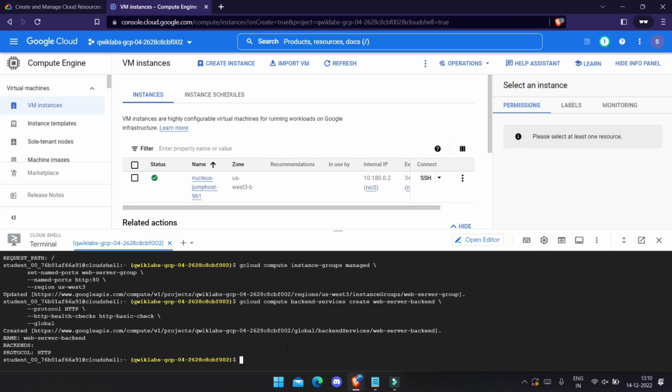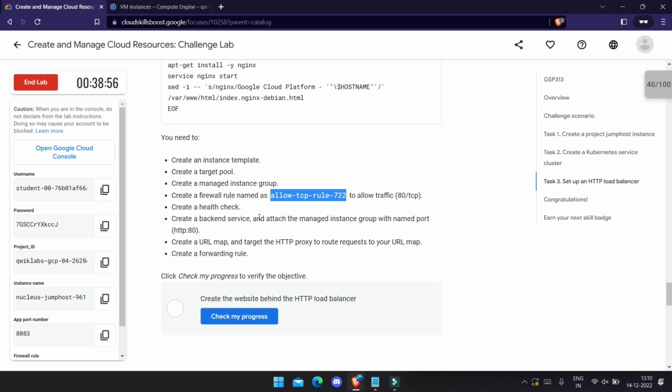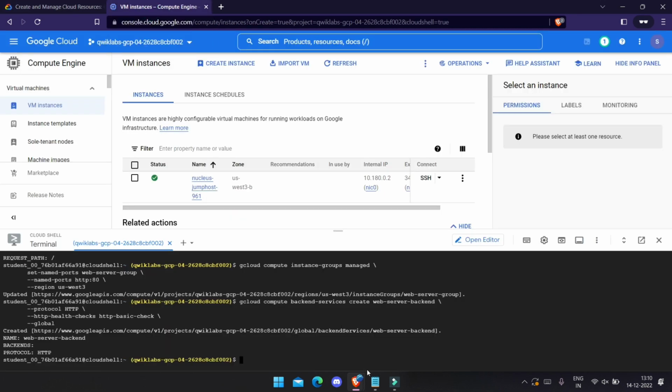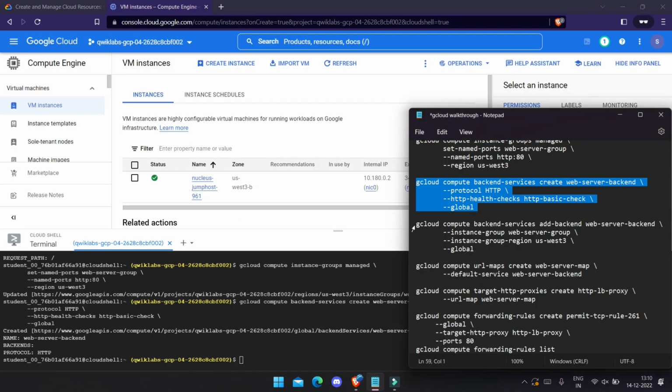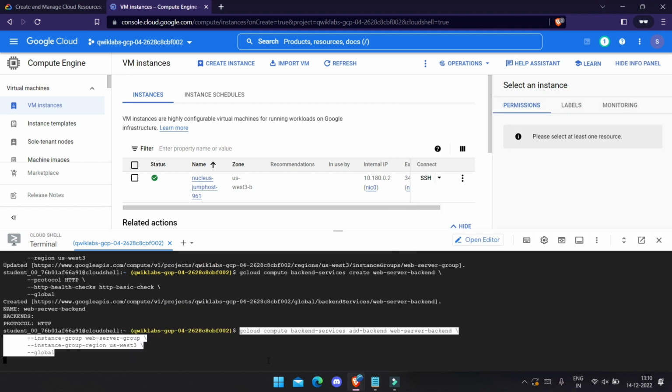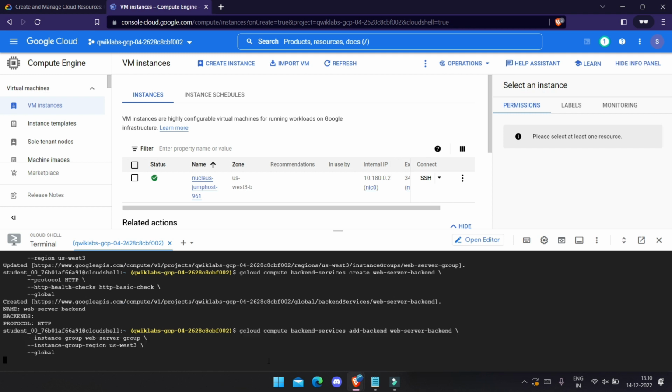Okay, so the backend service has been created. Now we have to attach that backend service with the managed instance group on port 80. Okay, so this is the command: gcloud compute backend-services add-backend to the web server backend. And the instance group we have to mention here is the web server group we have created before. The region is us-west3, all good.